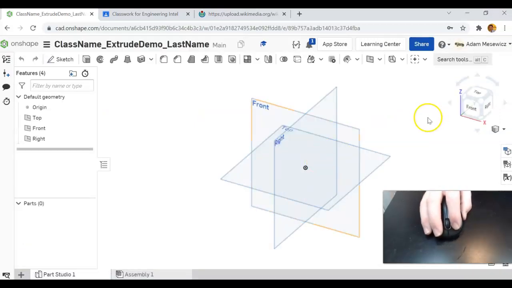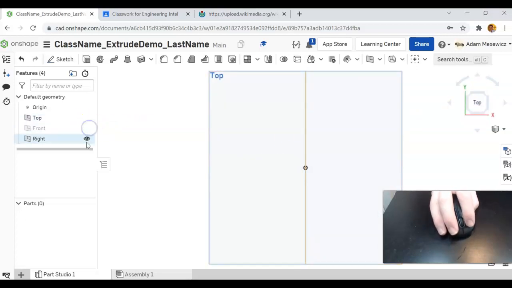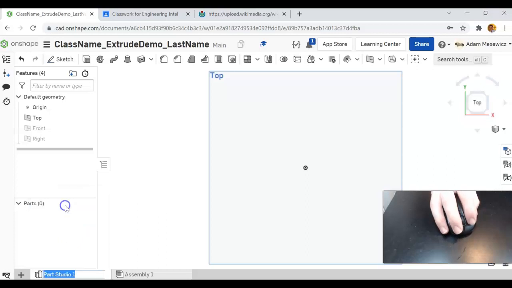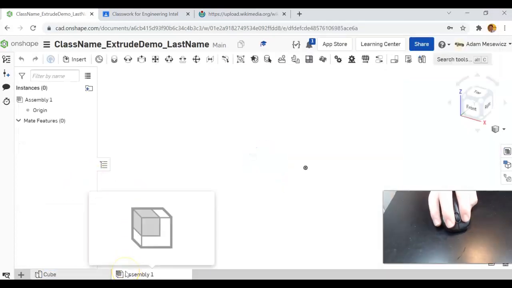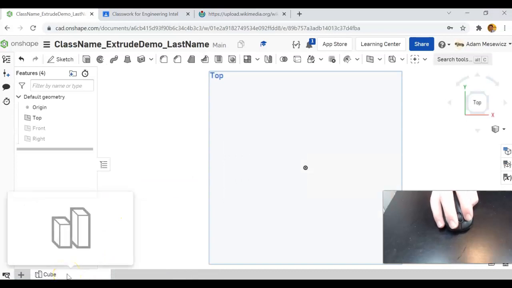All right, so we are going to start like we usually start by going to the top plane and hiding our front and our right planes. And then we are going to have multiple part studios, so we're going to go ahead and rename this part studio so that we know which tab has which parts. So we'll right click, rename, and we will call this the cube. And then for this assembly tab, we don't actually need this right now. We're not going to be putting any of our parts together for a little while. We still have to learn all of the different tools that we can use to create our 3D objects. So we'll go ahead and right click on that and delete that tab so we don't have to worry about that. So we should be back on our cube tab, have that renamed.